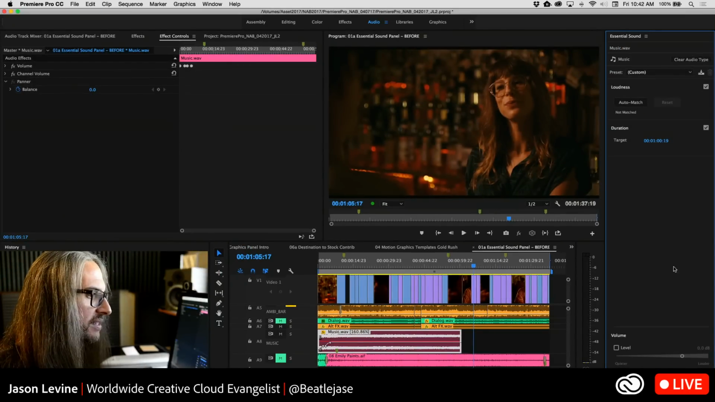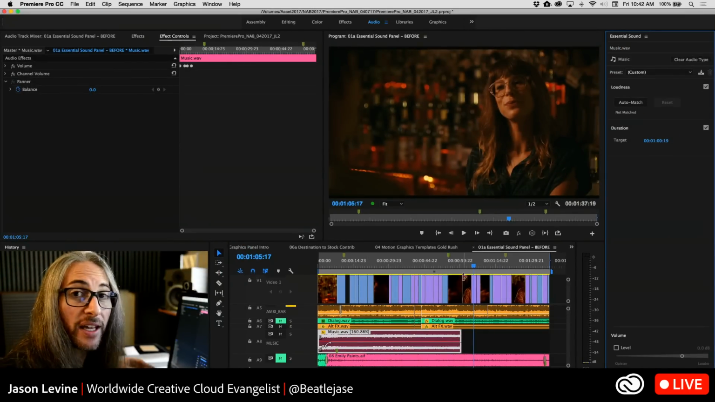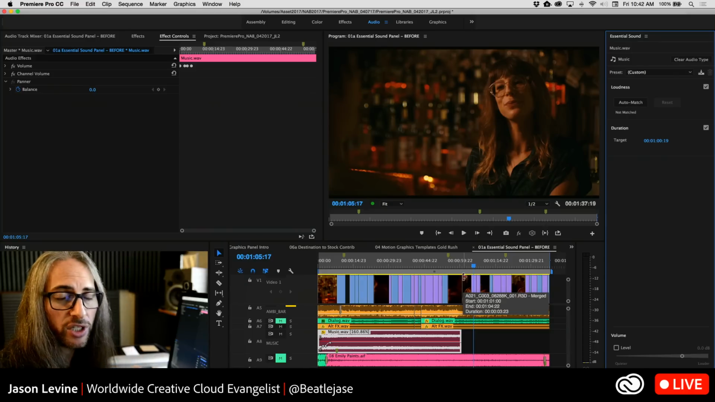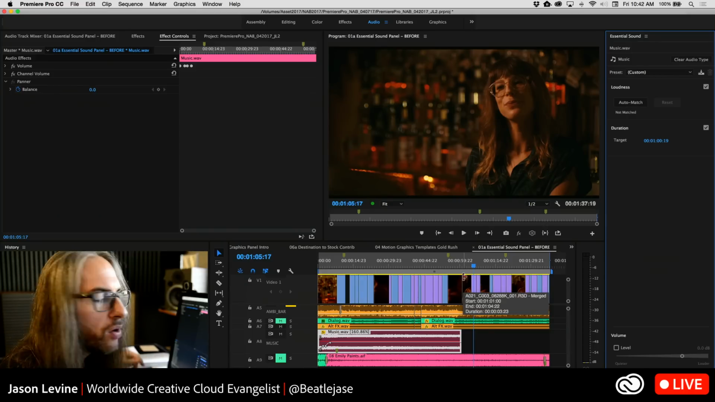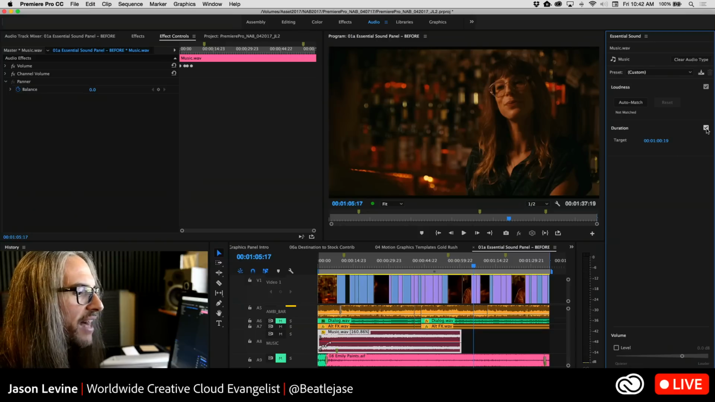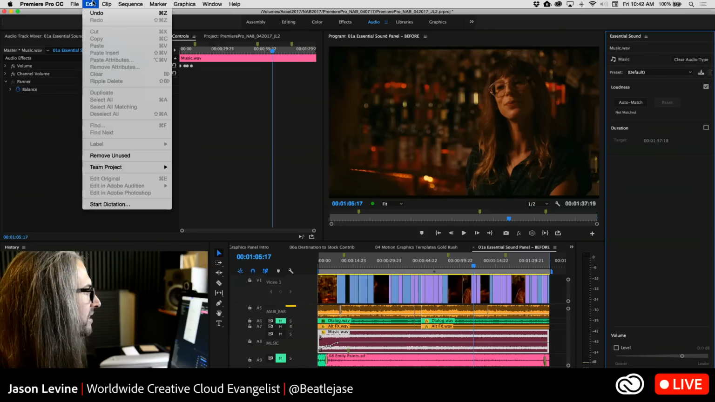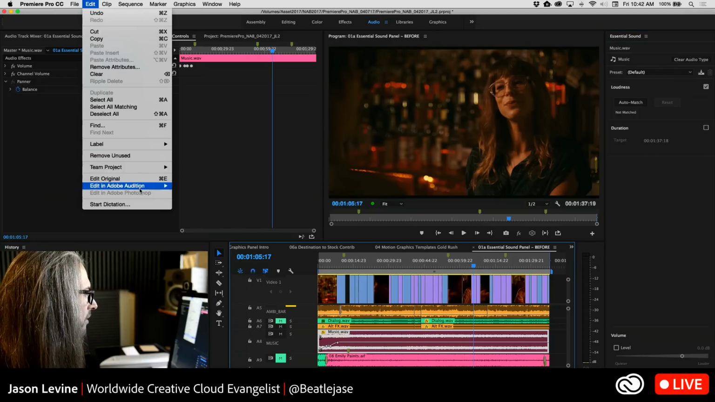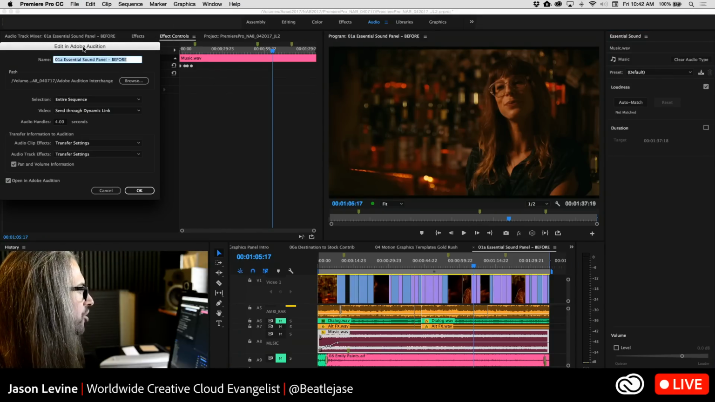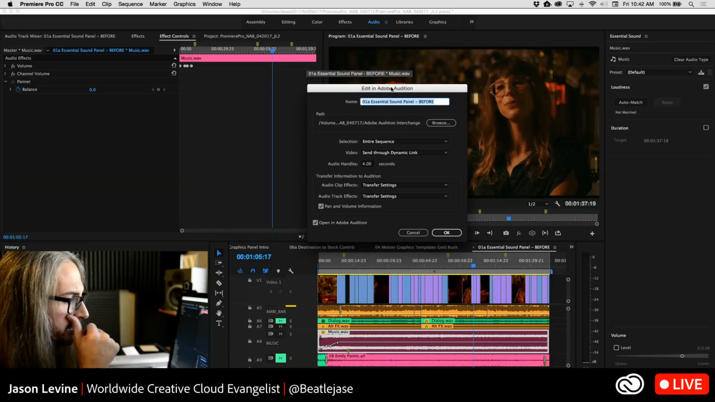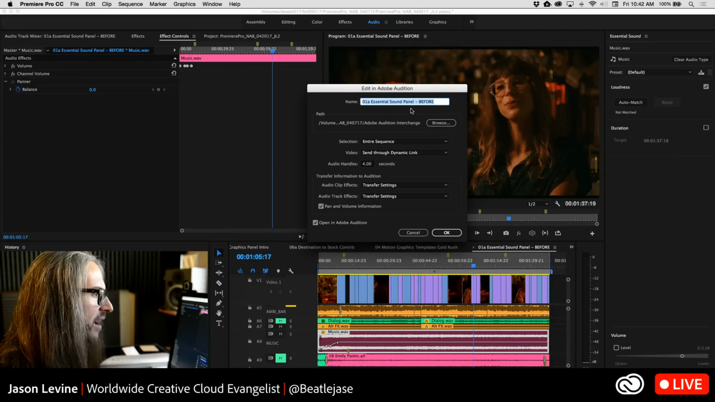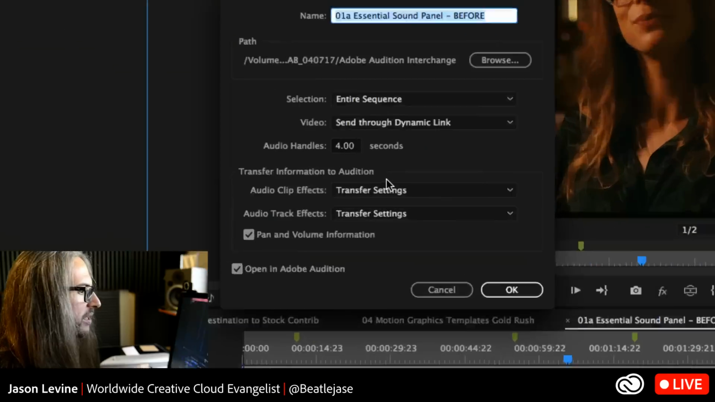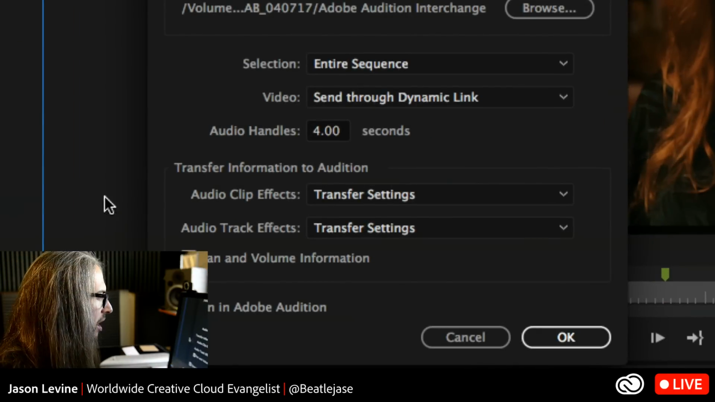Now, if you wanted to do more of this using something like Audition's remix feature, which allows you to dynamically recompose that audio, you have that option as well. And you can send the entire sequence here to Audition. Now I'm pulling up this dialog because this is actually something that we've modified and made even better. Specifically, the interoperability between Audition and Premiere.